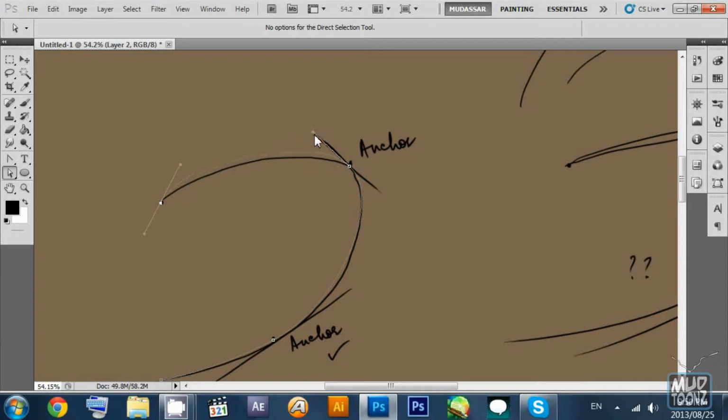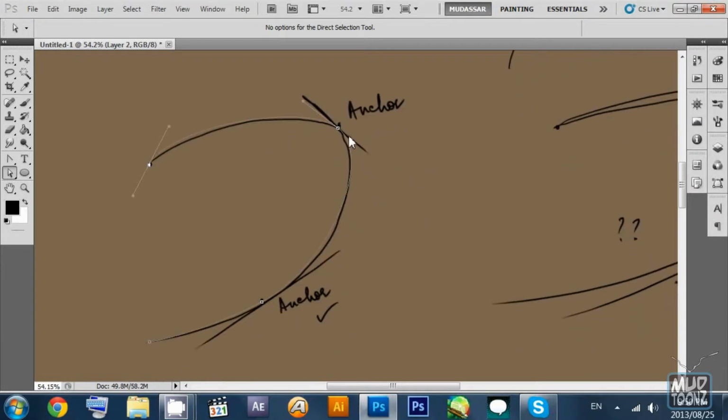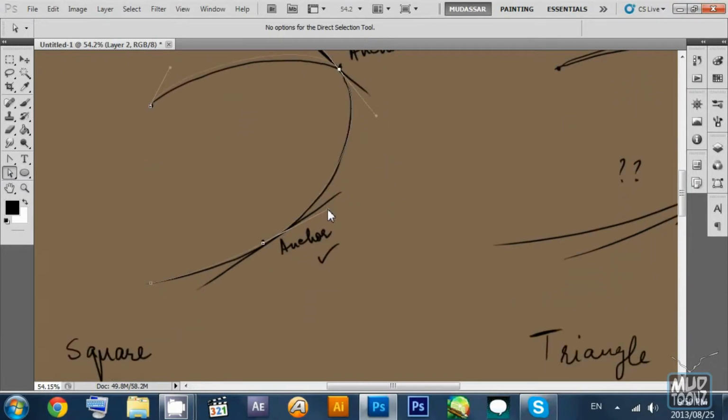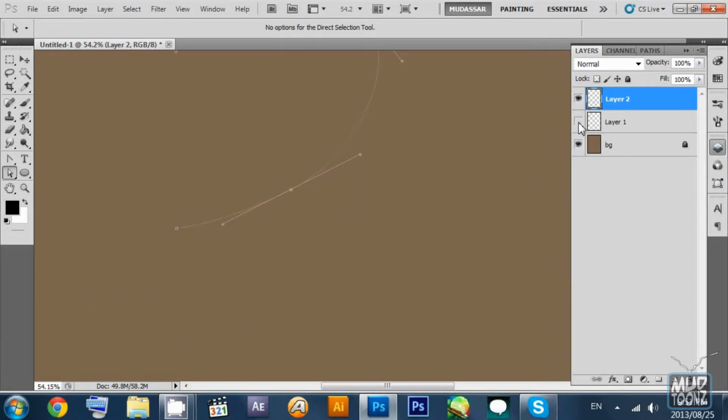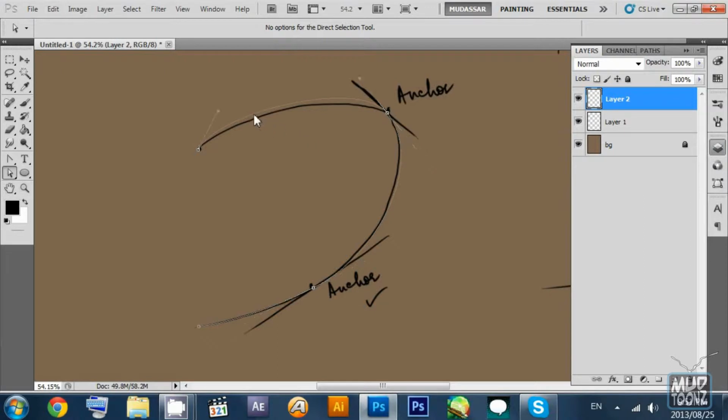So now I can reduce this arc, and now this looks relatively similar to the arc that I created by hand. Now this is on layer 1, and on layer 2 you can see that this arc is matching the curvature of the arc that I drew.